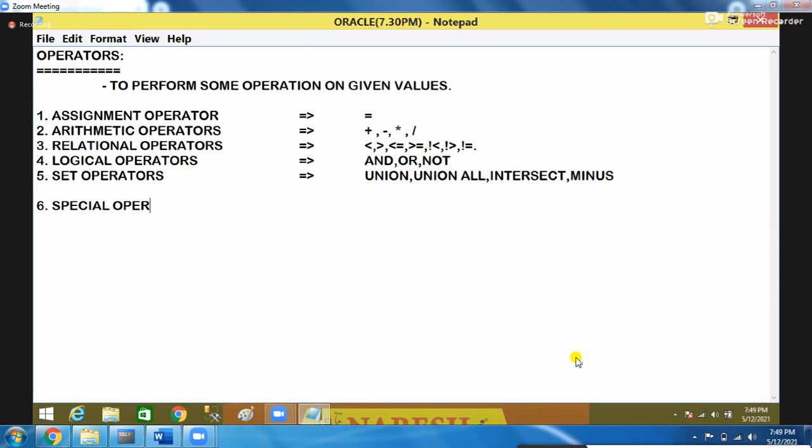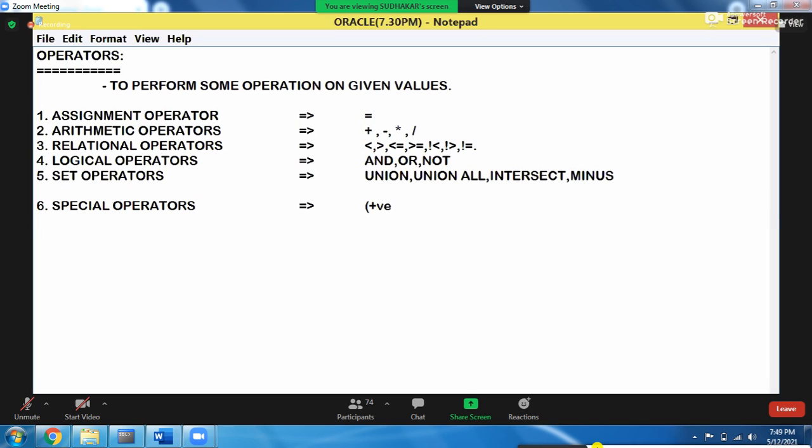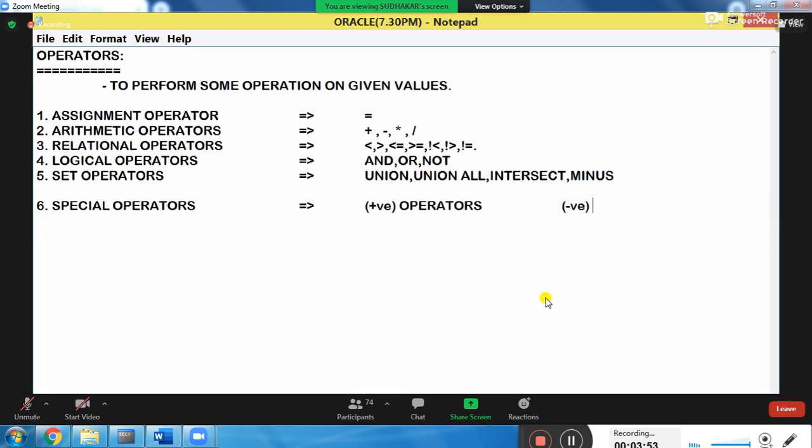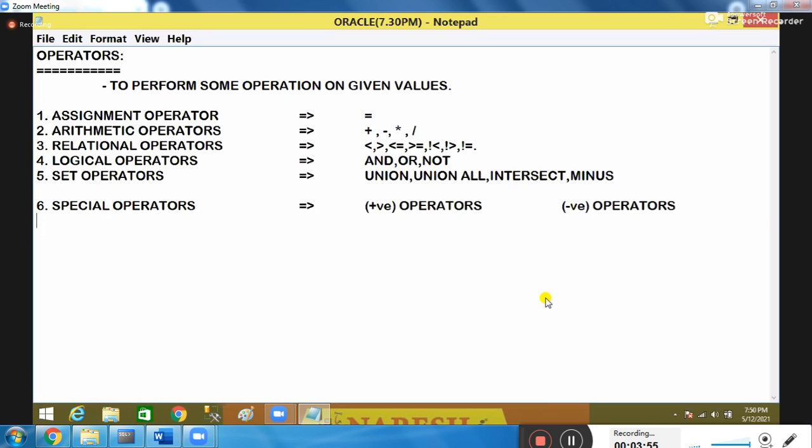Later we have some special operators, and very often we use these special operators. In this special category, a few operators are positive and a few are negative. So what is positive here? IN, and negative is NOT IN. Positive is BETWEEN, negative is NOT BETWEEN.